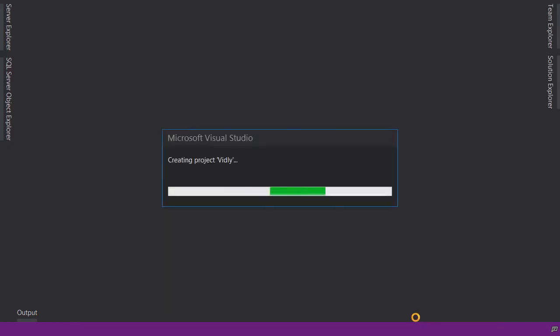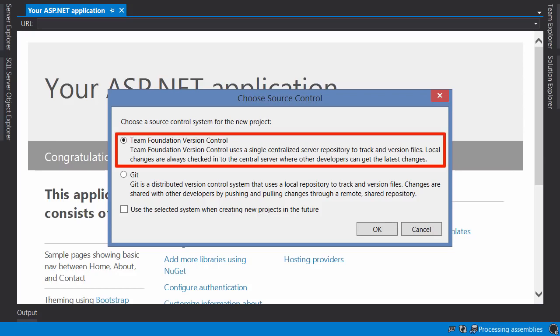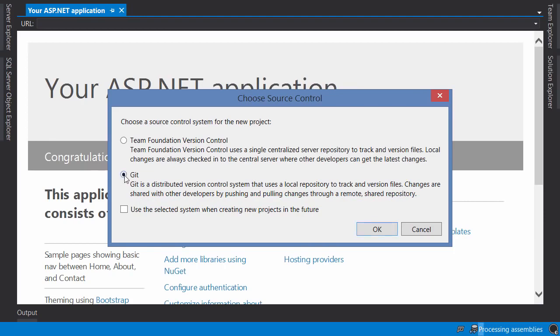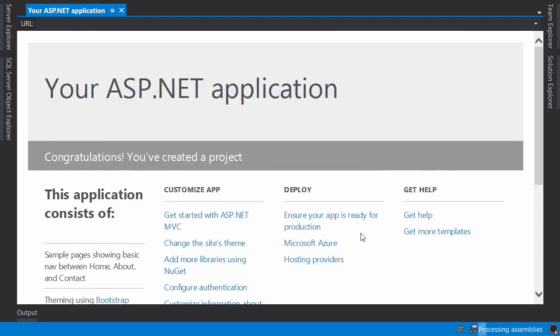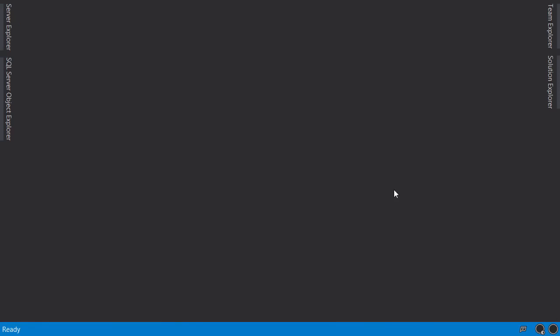Select OK. Now, because I selected Add to Source Control, I see this dialog box where I can select either Team Foundation Version Control or TFS or Git. I'm going to select Git. OK, beautiful. Our project is created. Let's see what we've got inside this project. So open up Solution Explorer.